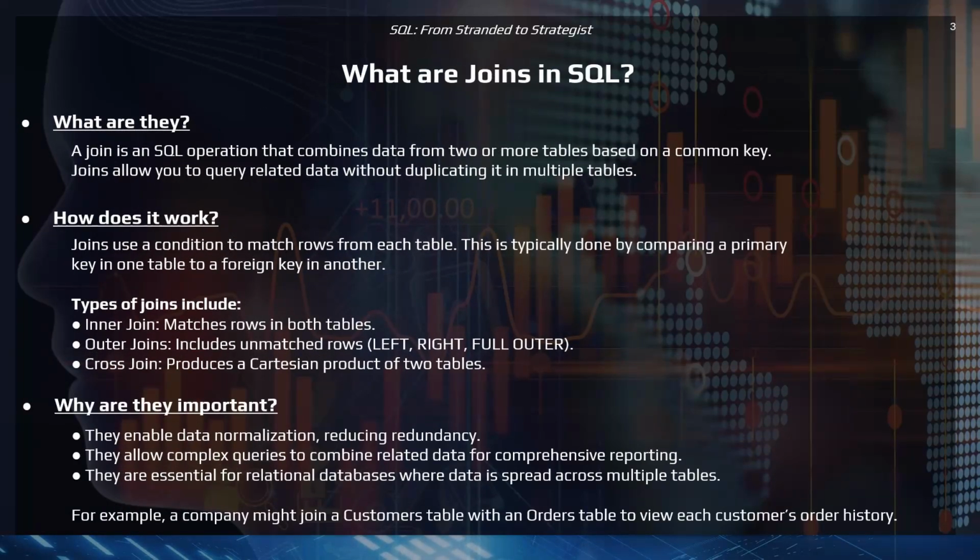A join is an SQL operation that combines data from 2 or more tables based on a common key. Joins allow you to query related data without duplicating it in multiple tables. Here's how it works. Joins use a condition to match rows from each table. This is typically done by comparing a primary key in one table to a foreign key in another.